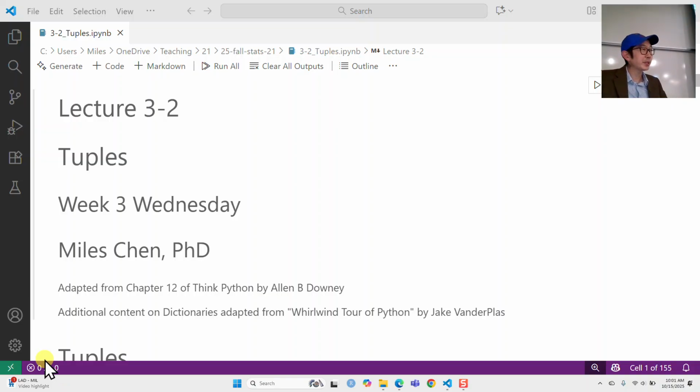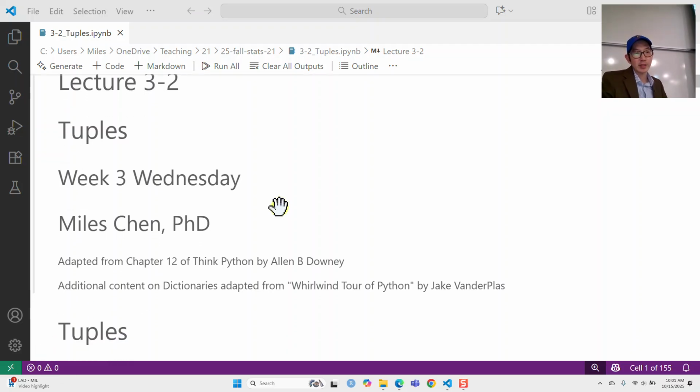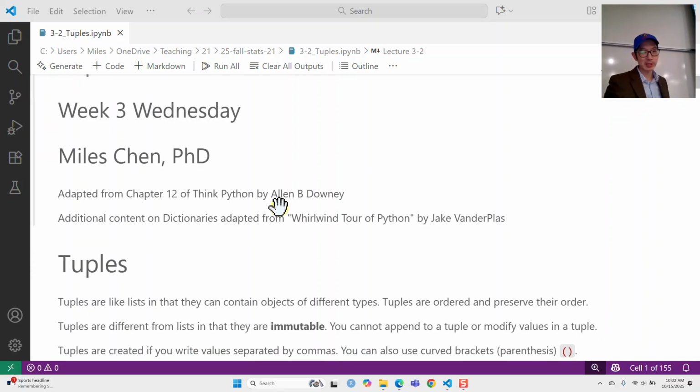And today we're going to learn about tuples. Tuples are in some ways similar to lists, but they're distinct from lists in that they are immutable, and that gives them some special properties. I guess the lecture is titled tuples, but maybe a better title is tuples versus lists or something. So we'll do a lot of comparisons between these things.